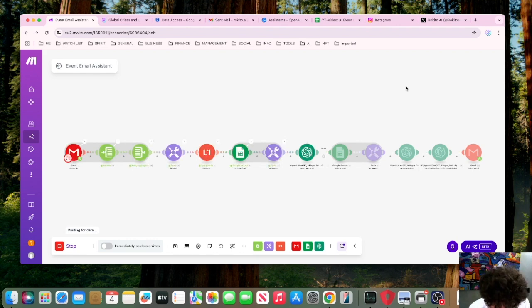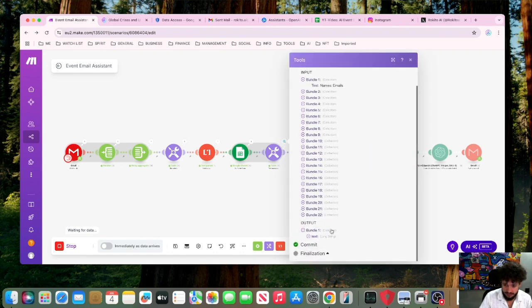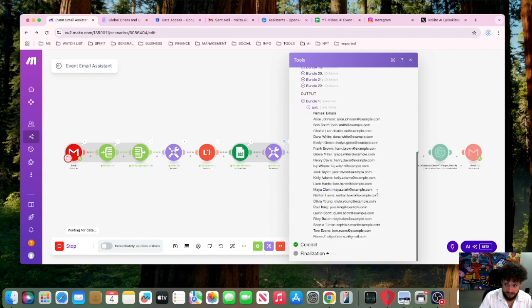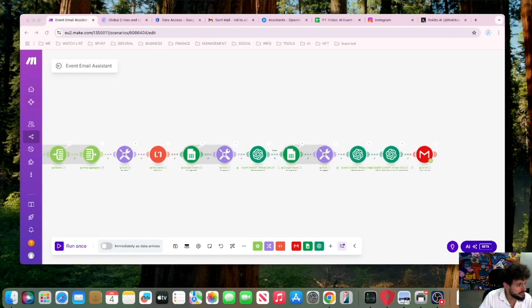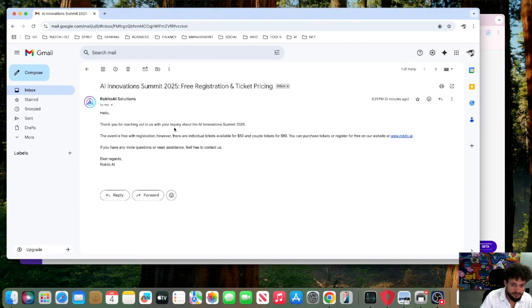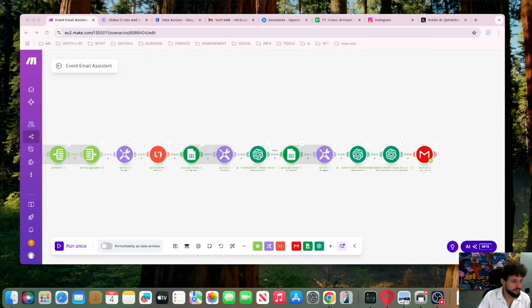See, it has come through already. Let's have a look. As you can see, my email is on the list now, so I am an attendee. So it's recognized it and it's gone through. It's recognized that my email was on the list. And now I should have a message. Thank you for reaching out to us. And here it's just told us the tickets. There we go.